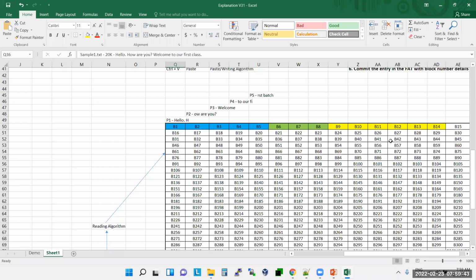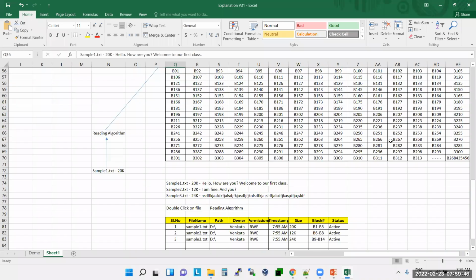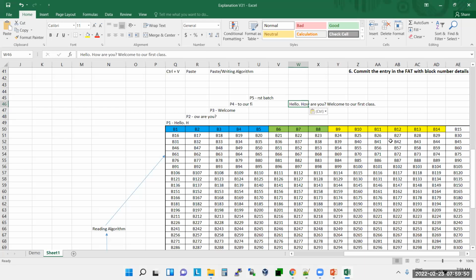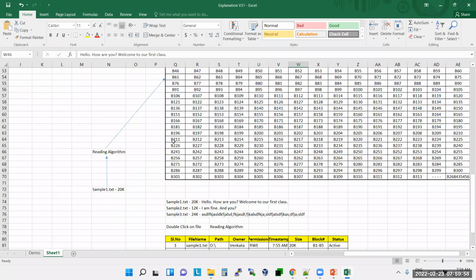Yes or no? Sir, here I have one question, sir. Yes, sir. Whenever we are reading, the disk header will read B1 to B5 and then merge, right? Yes, sir.